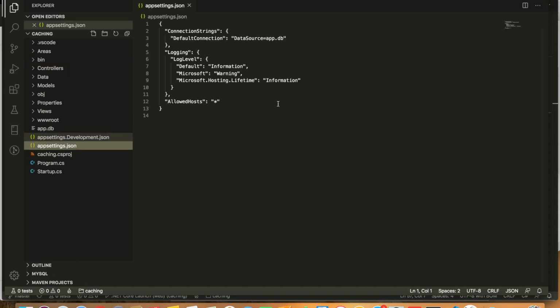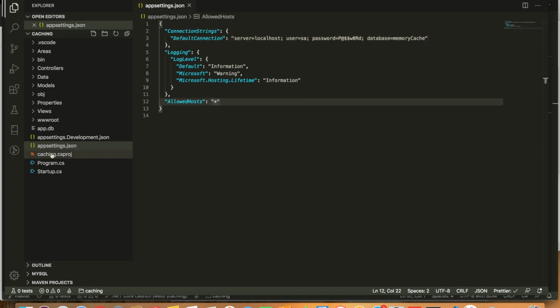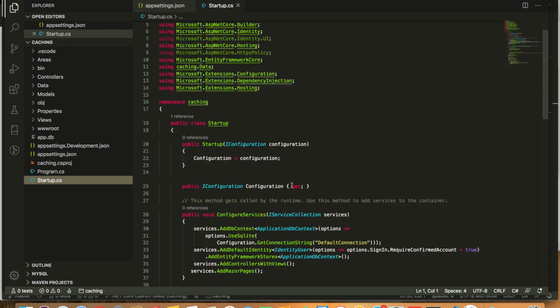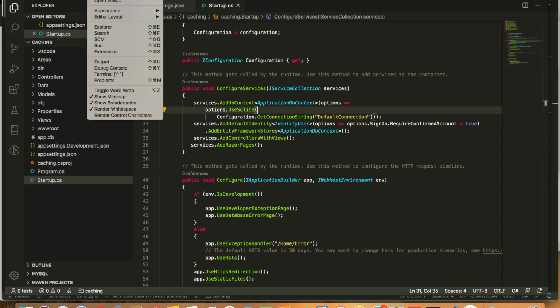So let's configure the database in the app settings: server equals localhost, user equals sa, password equals password, and database memory cache. The basic template that I scaffolded uses the SQLite database, so we need to use SQL Server, and let's download the NuGet package to use SQL Server here.